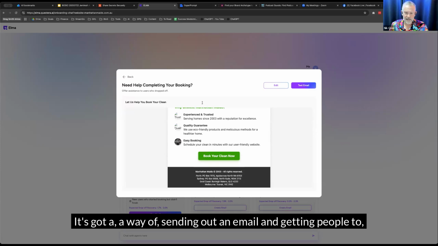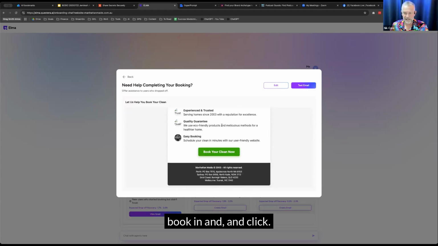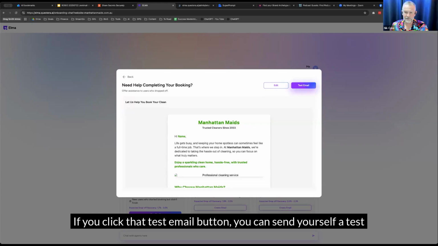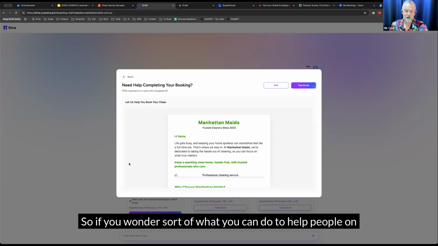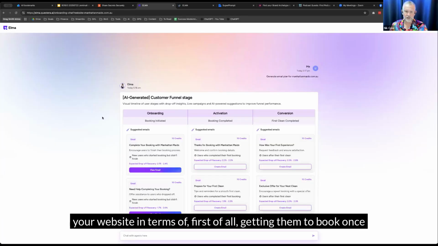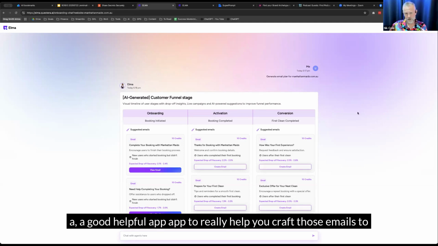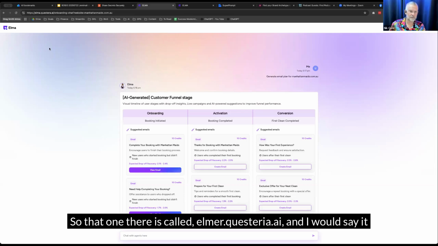So there you go. It's got a way of sending out an email and getting people to book in and clean. You can edit it by clicking the edit button, and you can also test email. If you click that test email button, you can send yourself a test to see what it looks like and how it comes out. So if you wonder sort of what you can do to help people on your website in terms of, first of all, getting them to book, once they do book, and then at the end of the event, this one here just seems to be a good, helpful app to really help you craft those emails to help with that.